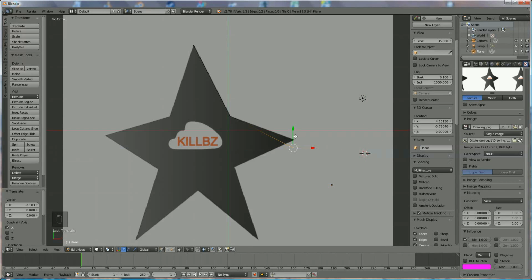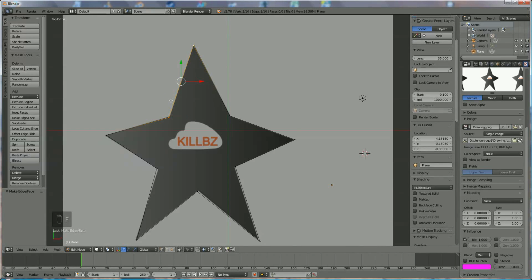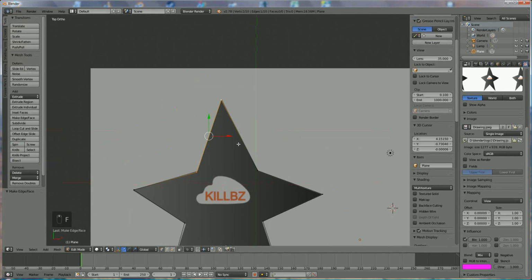Same over here. This is depending on what your logo is. Okay, we're going to add some extra points, so hold down the control button, left mouse click, left mouse click, left mouse click, and so on until we're at the very last point. Now to close the gap between both of them, hold down the shift button, right click on that one and press F, and the figure is closed.